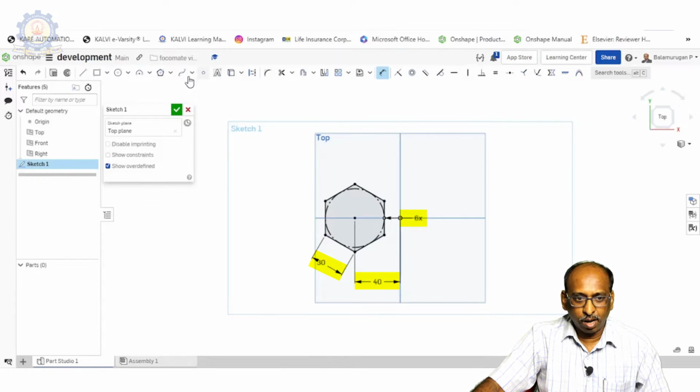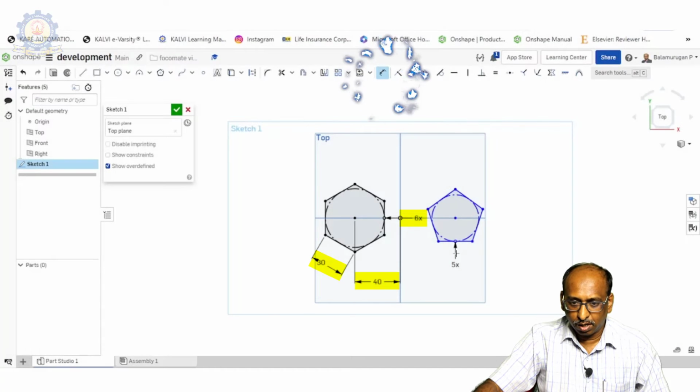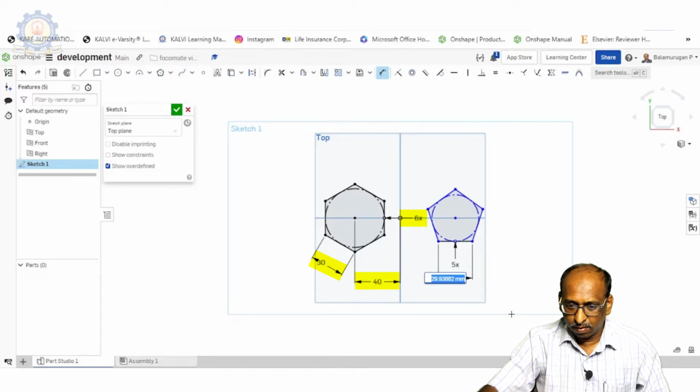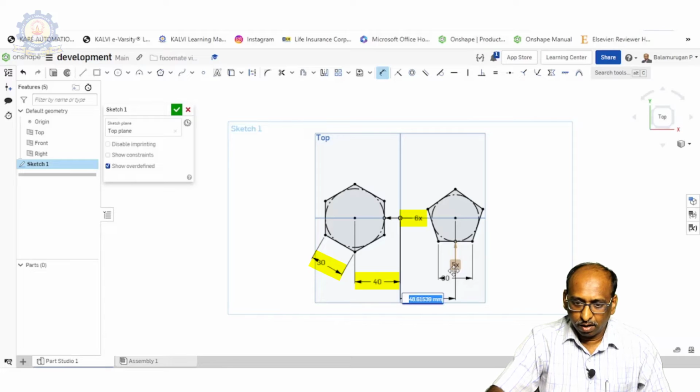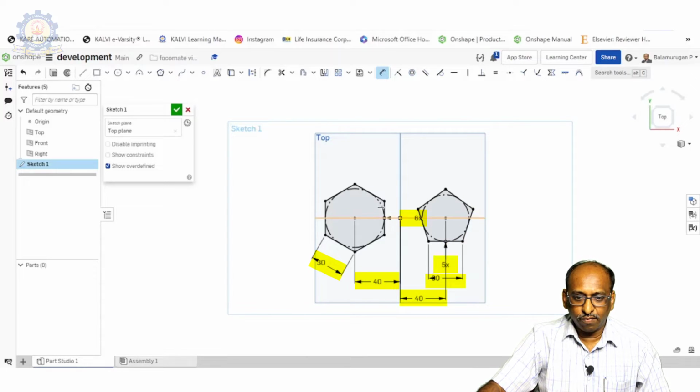One more polygon I am going to draw. This is for the pyramid. So in this one, I am going to create a pentagonal pyramid. So in this, let me give the dimension of this. So let me give the side as the same 30 mm and the center, let me try to provide so that we can create the full constraint. So now we have created the base polygon.